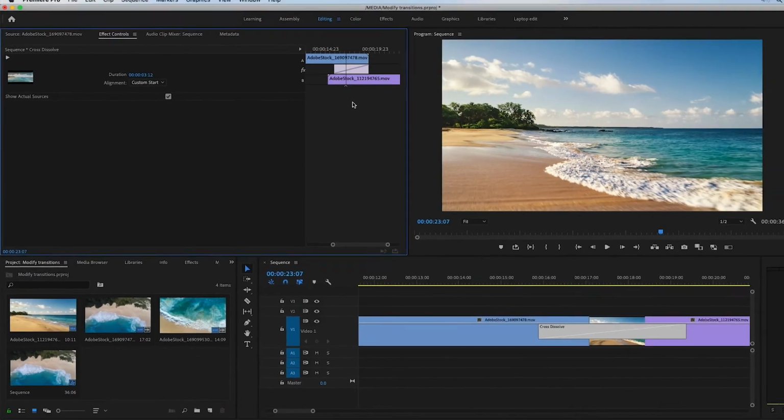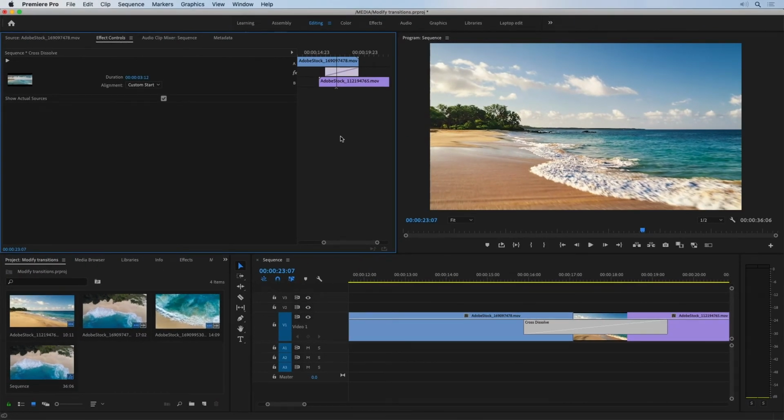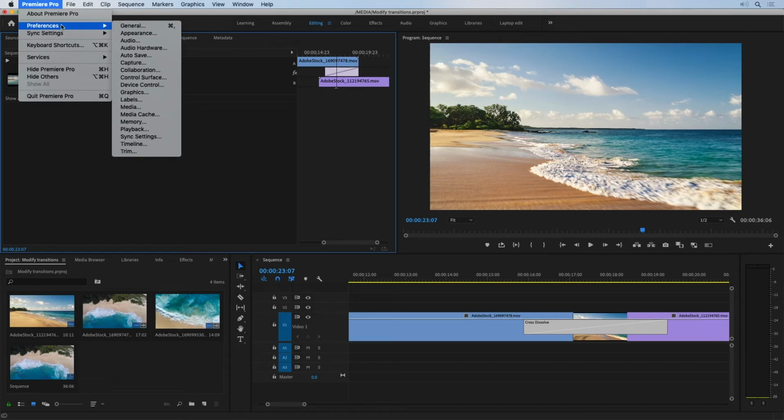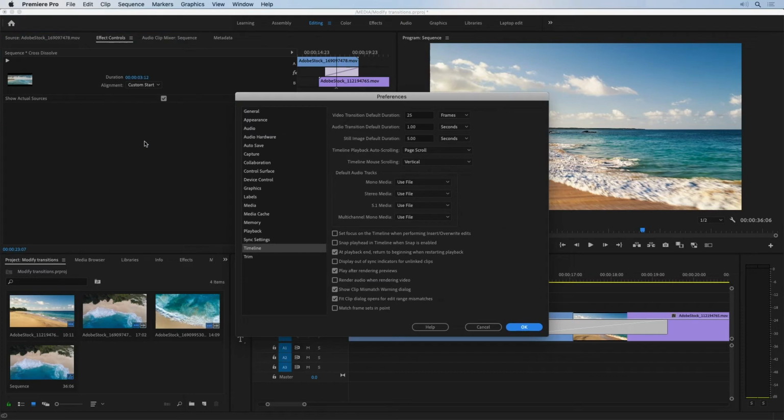When you apply a transition effect initially, it'll have a default duration. And that option is in the user preferences. That's in the application menu on macOS or under the edit menu in Windows. And if you look under timeline, you'll see the video and audio transition default durations. And you can specify these in frames or seconds. I actually find it most helpful to specify these in seconds, because then it doesn't matter what the frame rate is for your particular sequence. But for now, I'll just cancel.